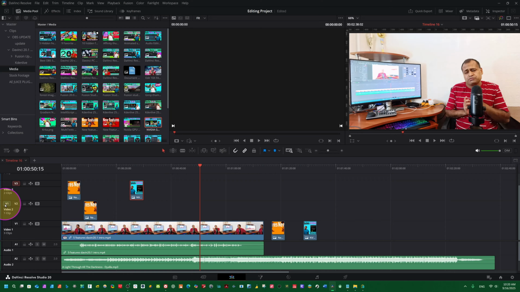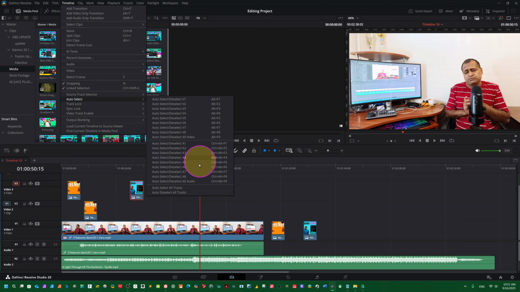This green button on V1 is used for inserting any media from our media pool automatically using the keyboard shortcut F9 insert, and this red button is used on our timeline for copying any clip from any track to any track. You have to click here, and you can shift this button anywhere.